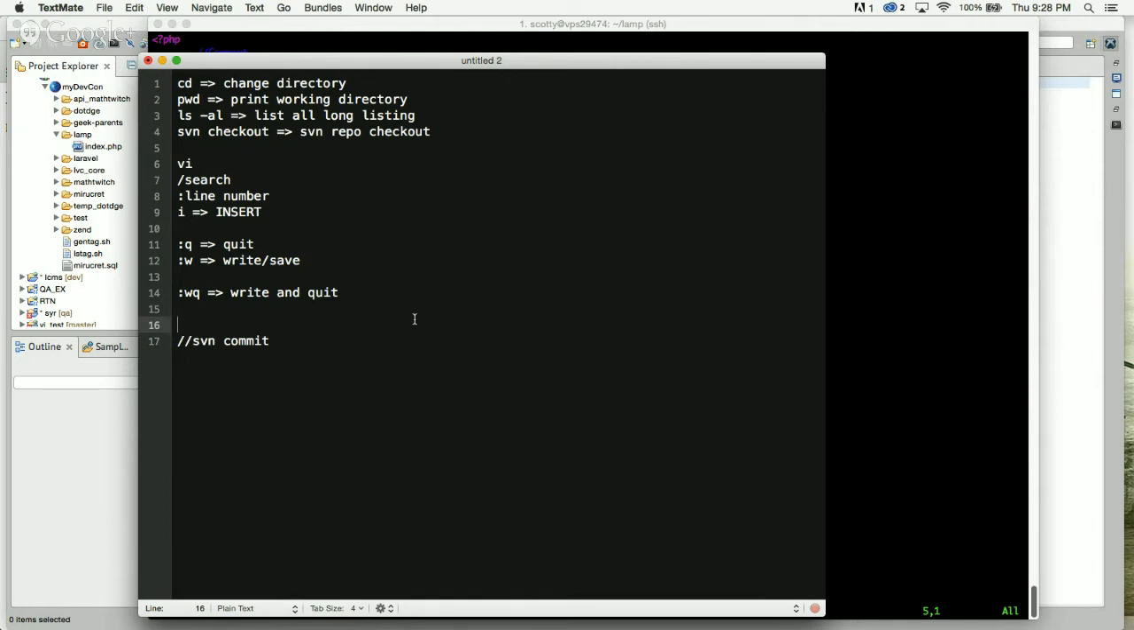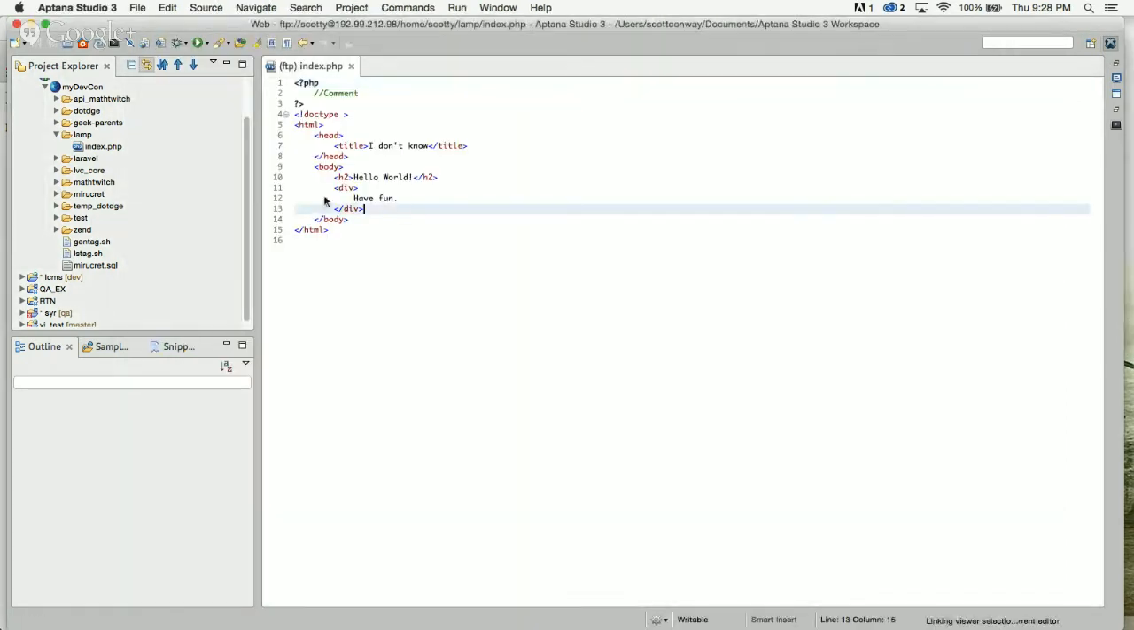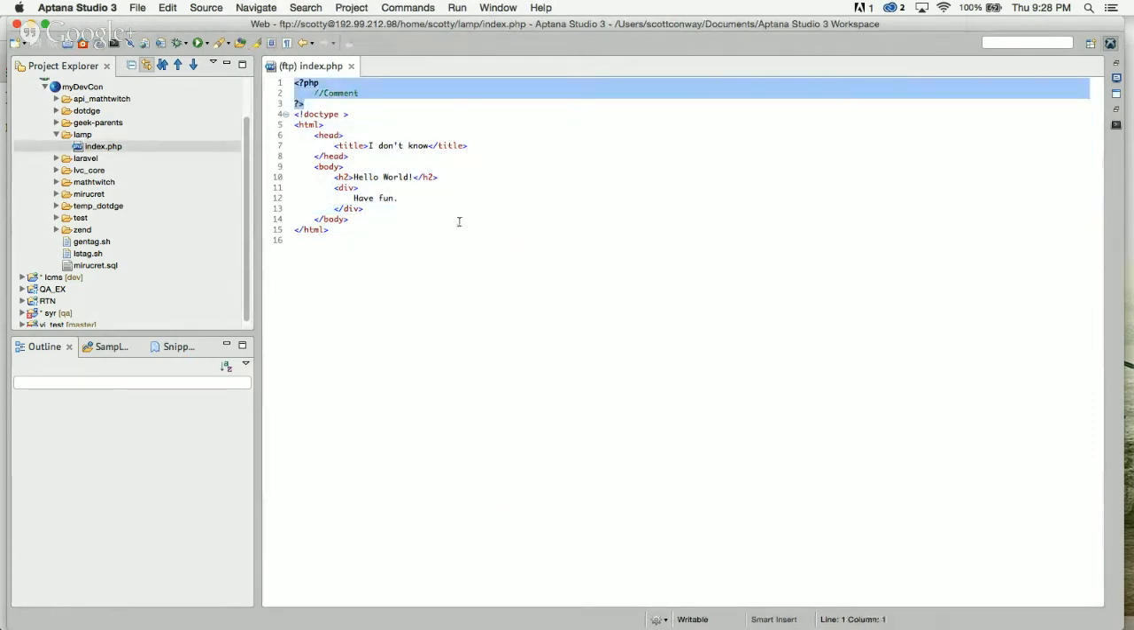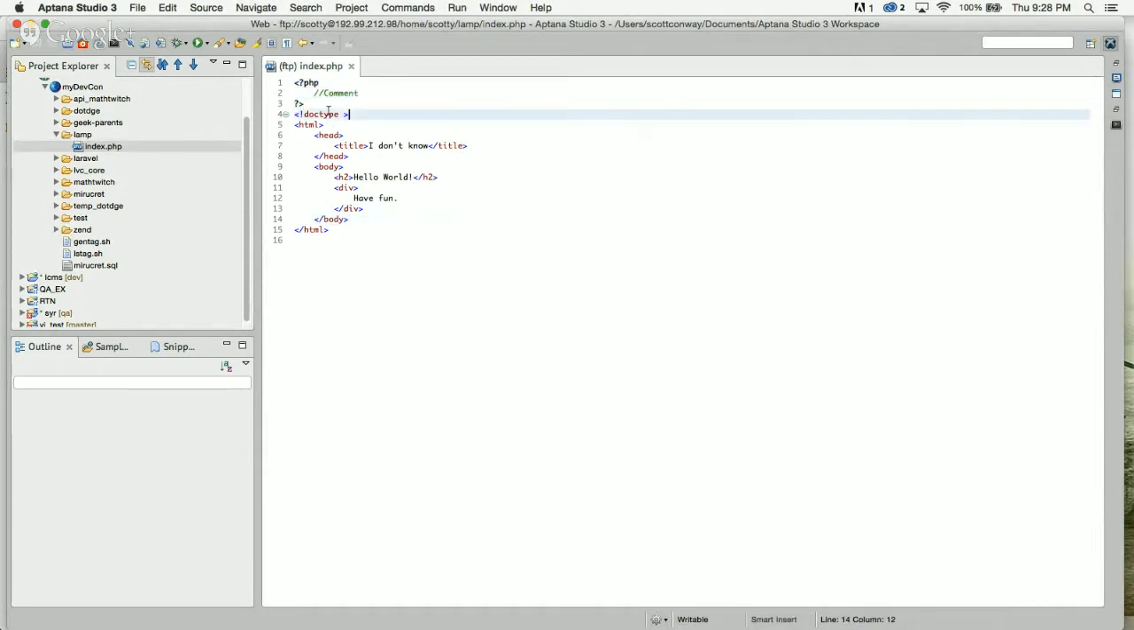Yeah. So the last time we worked, I gave you an index file. That was this file right here. Okay, it had a PHP tag, but we haven't covered PHP yet. It had the doc type, HTML tag, the head, and the body. And I said, this is your sandbox. Have some fun with it.